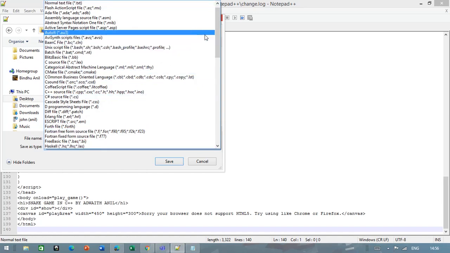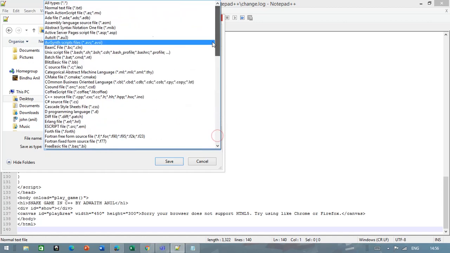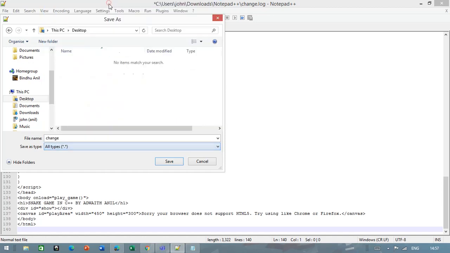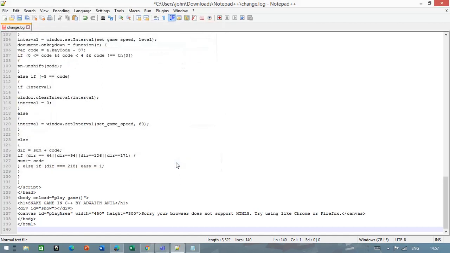Click on All types and put whatever name you want. I'm going to put a, and make sure you put an extension, a.html. Whatever your name may be, make sure you put the extension .html or else you're not going to get the result. Just click on Save.